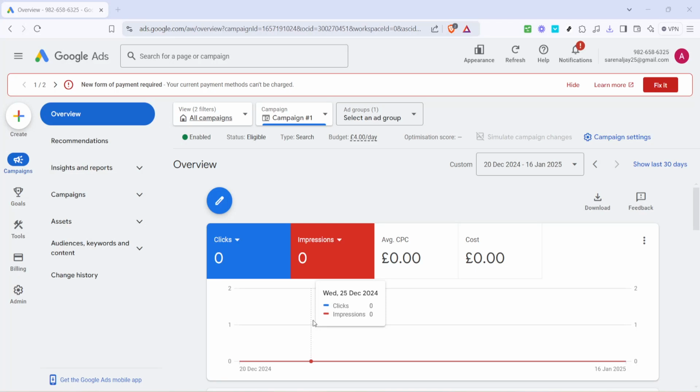In today's video, I'm going to teach you how to create ad groups in Google Ads. This process might seem a bit daunting at first, especially if you're new to digital advertising, but with these simple steps, you'll be able to create effective ad groups to boost your campaign's performance in no time.